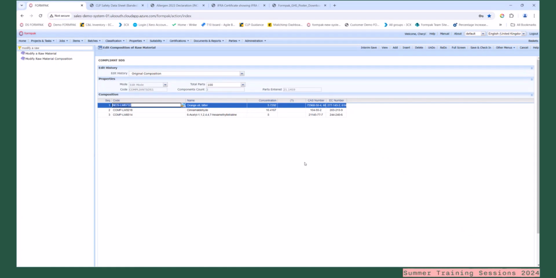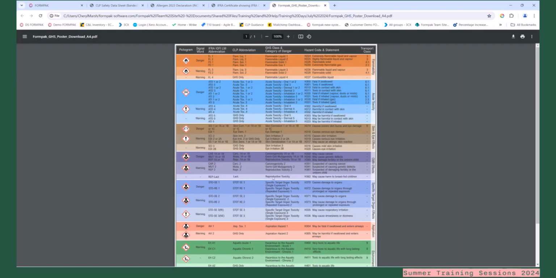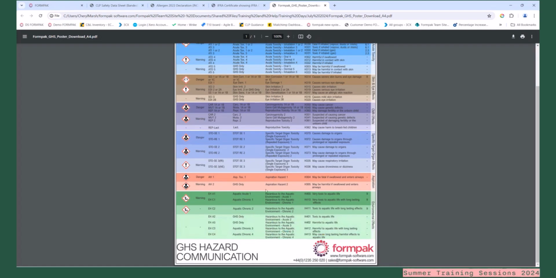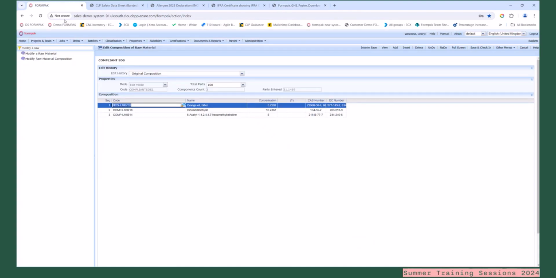If we have a look at the GHS poster just quickly, you can actually download this from the Support Centre of Formpak. You can see on this here it says that EHC2 actually triggers the environmental pictogram, but if we just go down slightly, it says EHC3, and you don't get the trigger of the environmental pictogram on there.